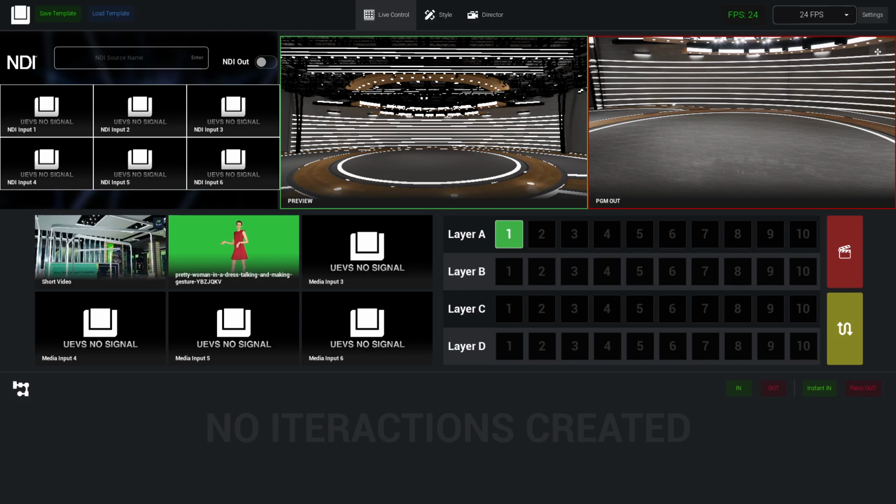Hello guys, this is Andy from MOONCAKE Visuals, and in today's video we're going to talk about cameras. So how we can set camera animations and how we can use the camera system in UEVS. So I have this studio loaded, right?